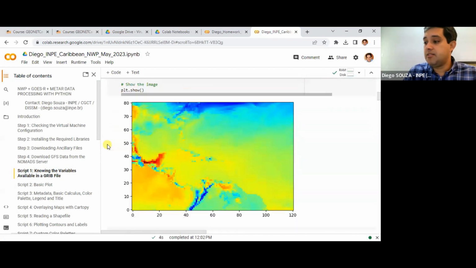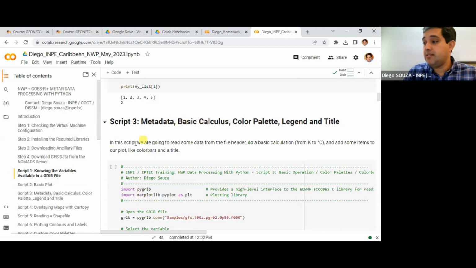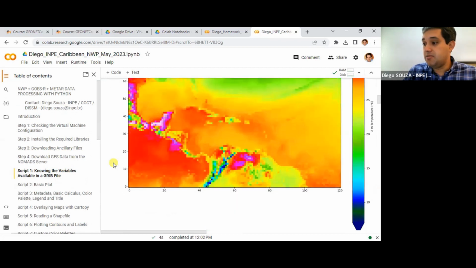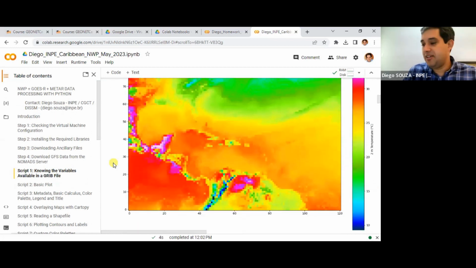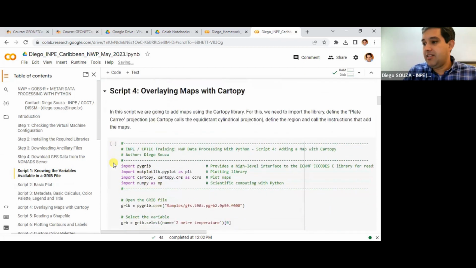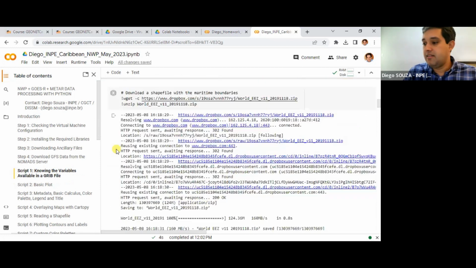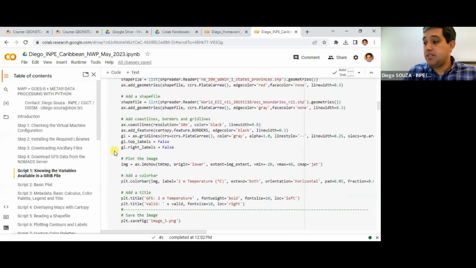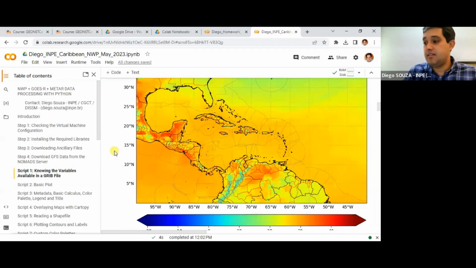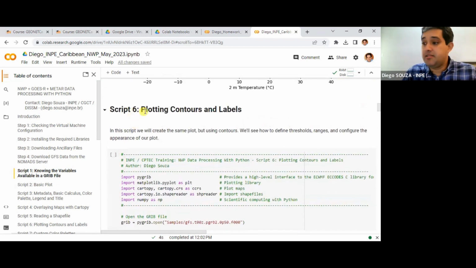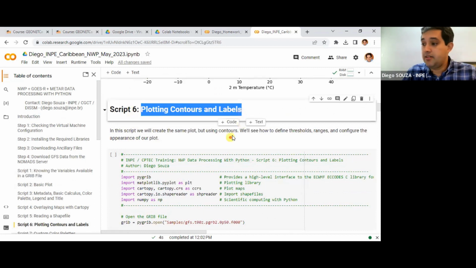Then we created a basic plot. Then we read the metadata, converted to Celsius, added a color palette, legends, and titles. And this is the result. Not very nice yet, right? And in our fourth example, we learned how to overlay maps with Cartopy, okay? In our fifth example, we learned how to add shapefiles. In this demonstration, I have added a couple of shapefiles, the states and provinces and the marine regions, just to exemplify, okay? And now we have this example number 6, plotting contours and labels, okay?